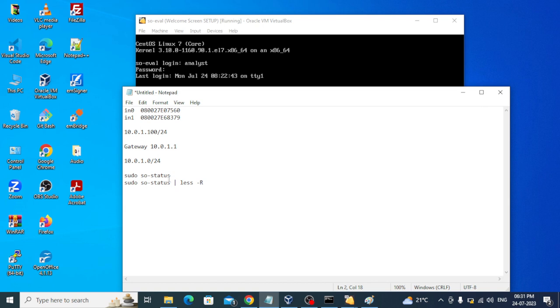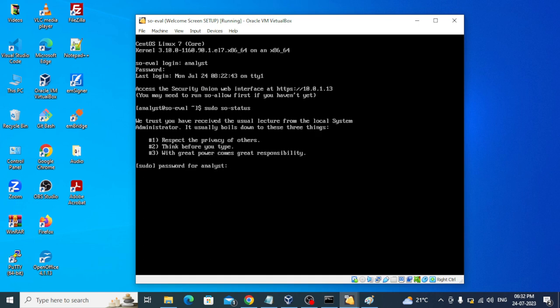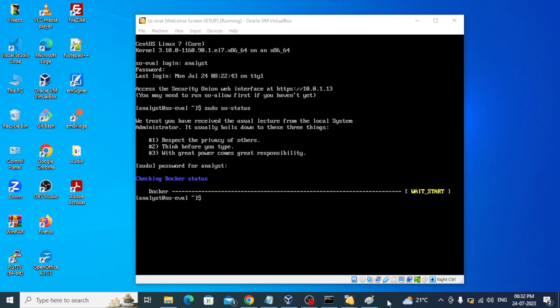After logging in, you have to check the status. So sudo so-status, or you can also do so-status | less -R if the screen is too small for you to see the results. We'll type the command sudo so-status, and enter the password. It takes time to start all the services, so we have to wait after it boots. As you can see, for Docker, the state is wait.